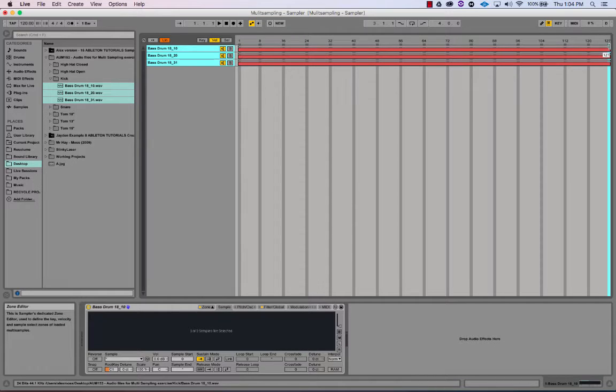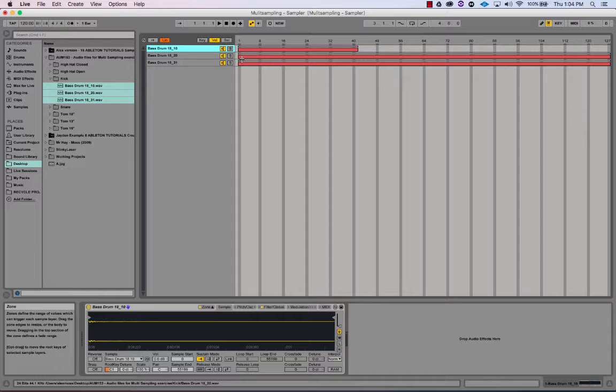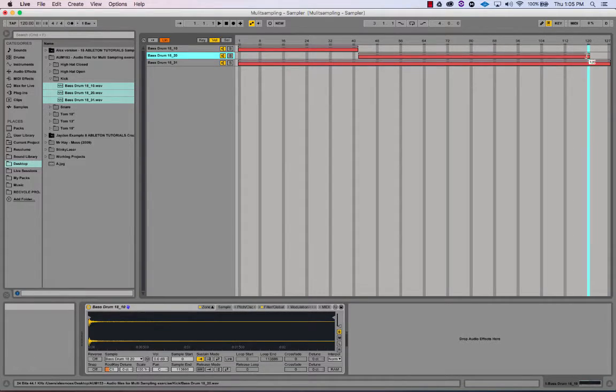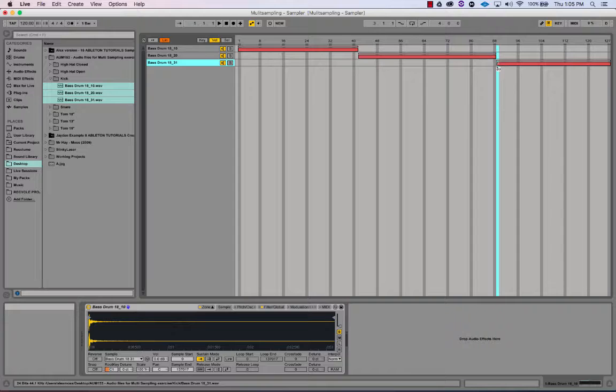So one way to do this is I'm just going to deselect all of them, so I've just got one selected at a time, and I'm going to go in and give these different velocity ranges. So up to this velocity, 40 or 41, it's going to play that sample only, and then from say 40 to 80, it's going to play only this sample, and above that it's only going to play that sample.